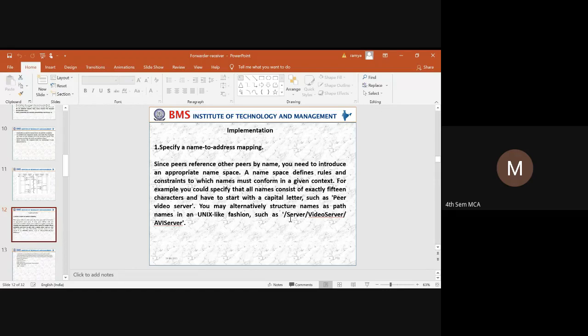Here, how will the structure be? It is considered based on the Unix operating system fashion, so it uses a path. The server, that is, which application the client is requesting, the address mapping will be taken like this. The address will be taken as an absolute path.